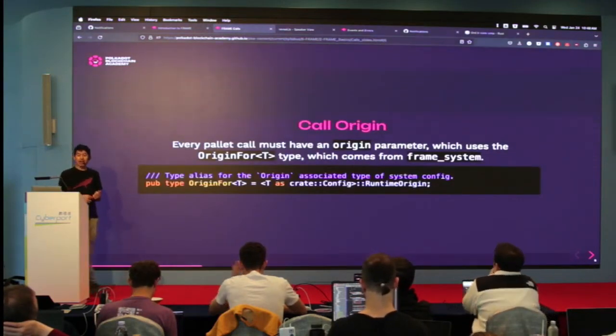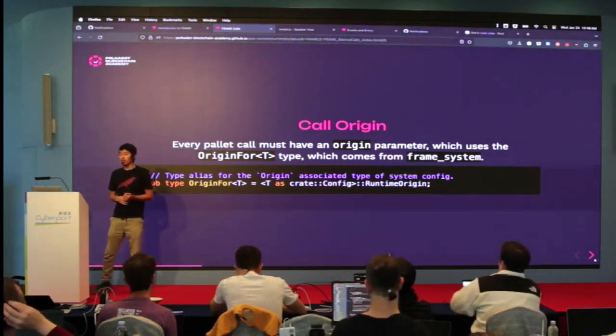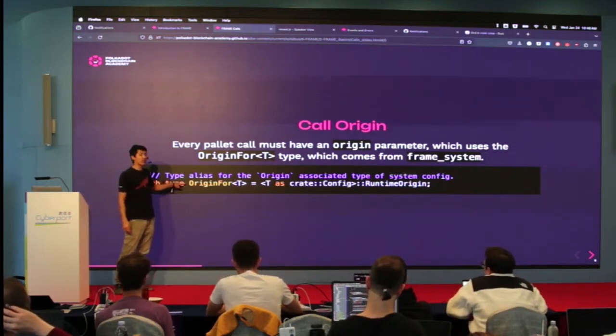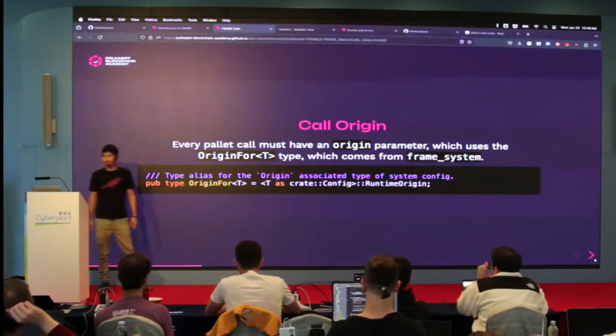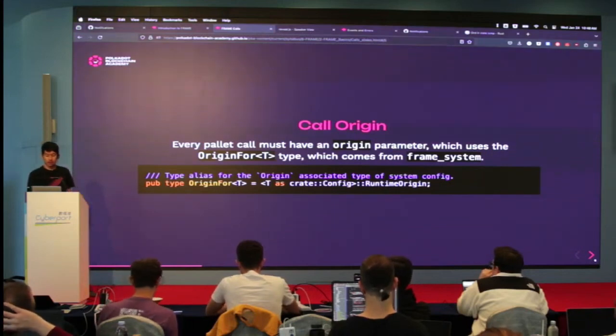As I mentioned, every pallet call must start with an origin parameter, which uses the origin type, which comes from frame system. Okay, so this type is part of the frame system config. And we'll talk about origin later today. There's another talk on that just right after this, I think.